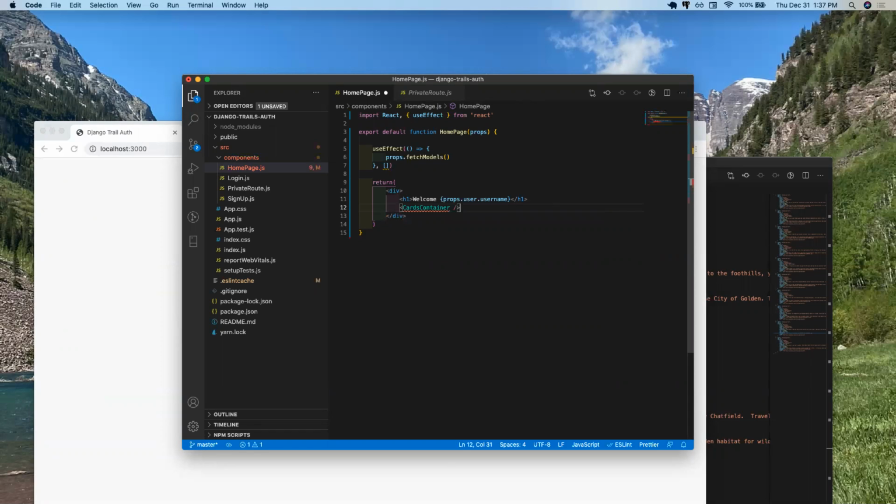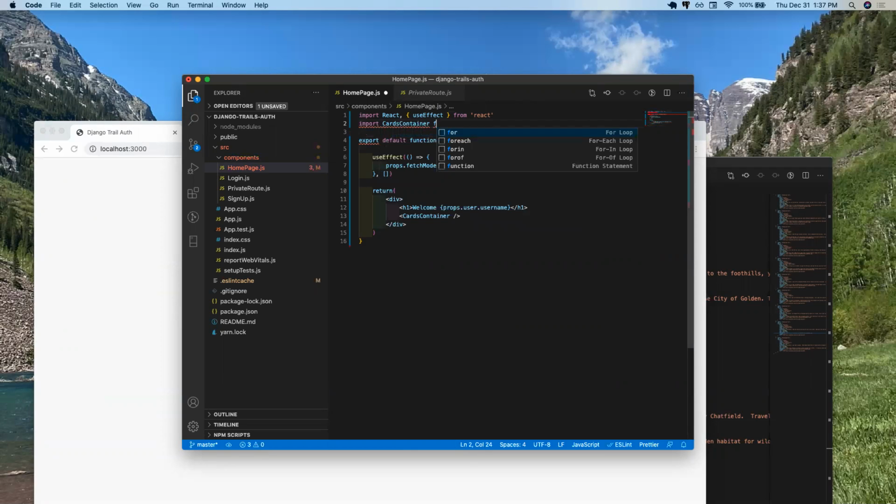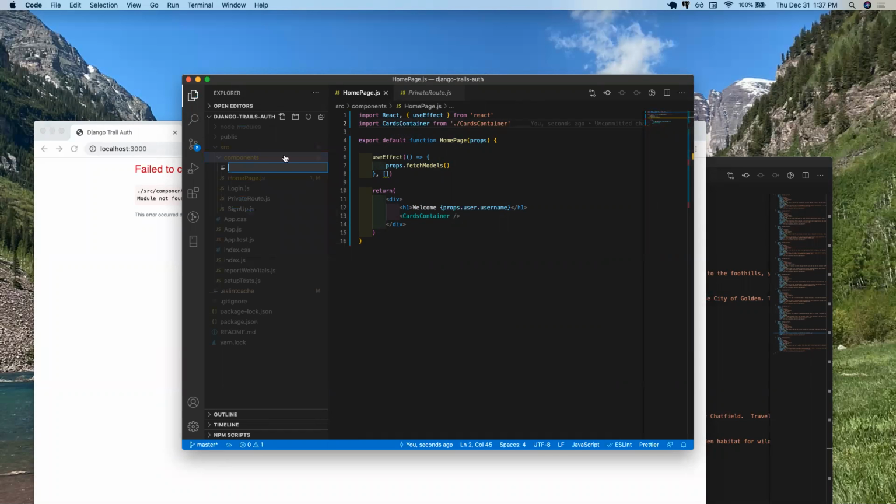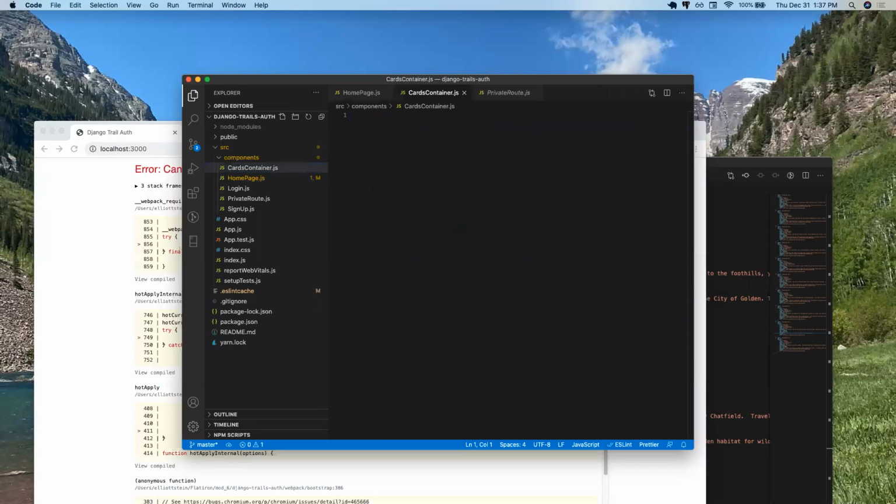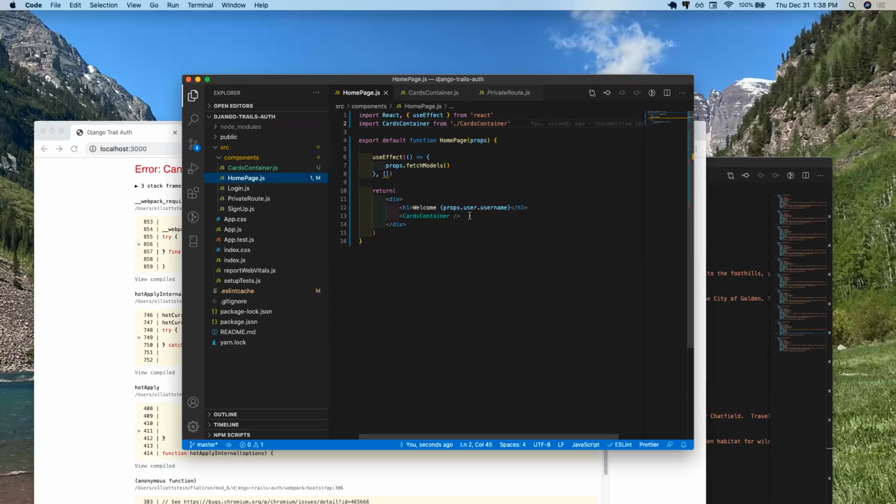Like so, and then import cards container from just period dot cards container. That don't need the JS. Obviously it can no longer compile because we do not have a cards container.js file. And now it's empty, so it still tosses us an error.